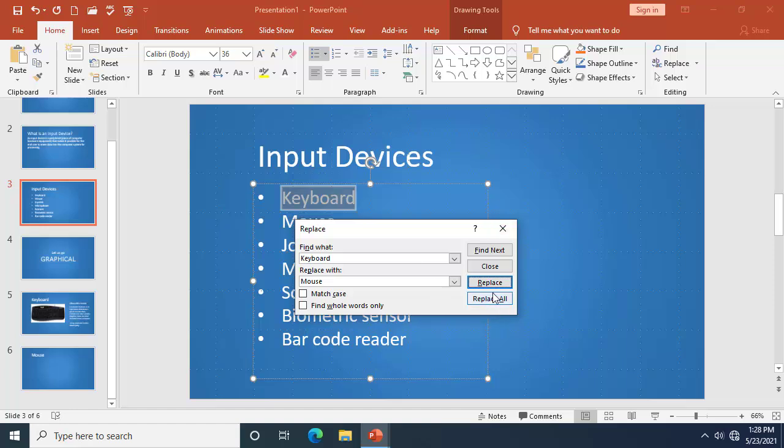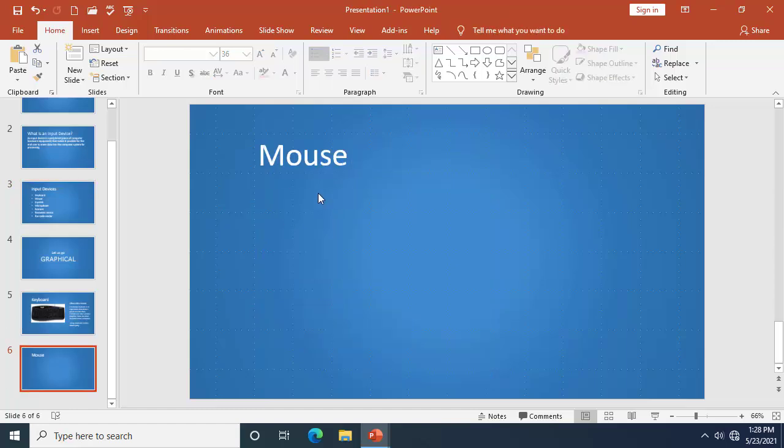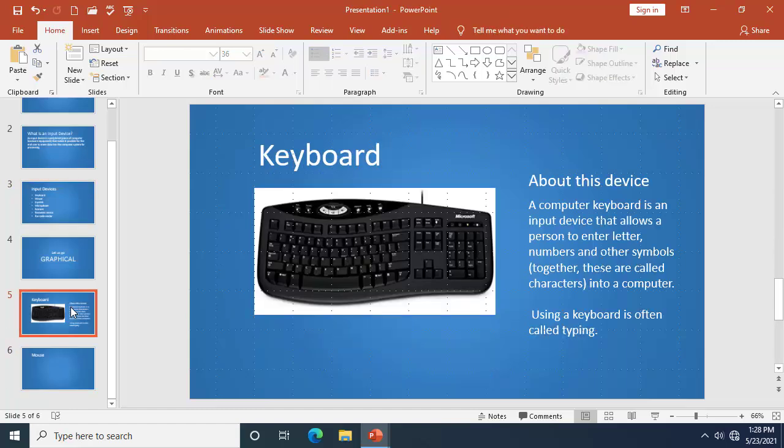In my case, I don't want to replace this. I only want to replace the 6th slide out here, but you notice that it has switched me to the 3rd slide automatically. So don't click on replace all, as that will replace everything in your presentation. Just click on replace and it will find keyboard in this slide, then replace it with mouse. Okay, click on close and then come here. We have our mouse here.